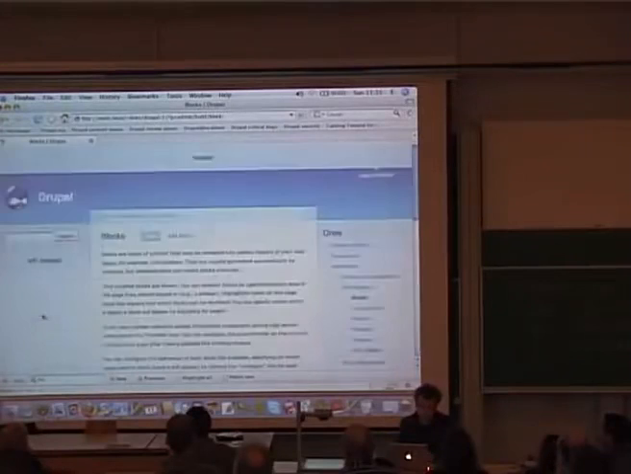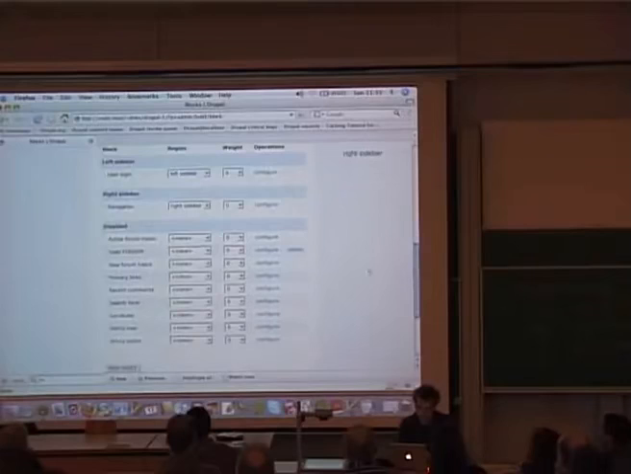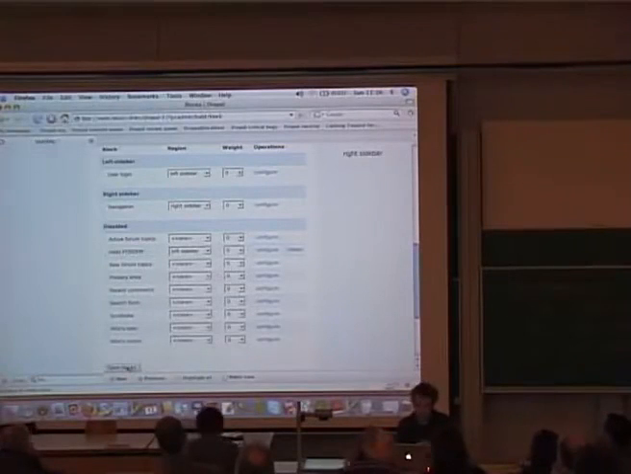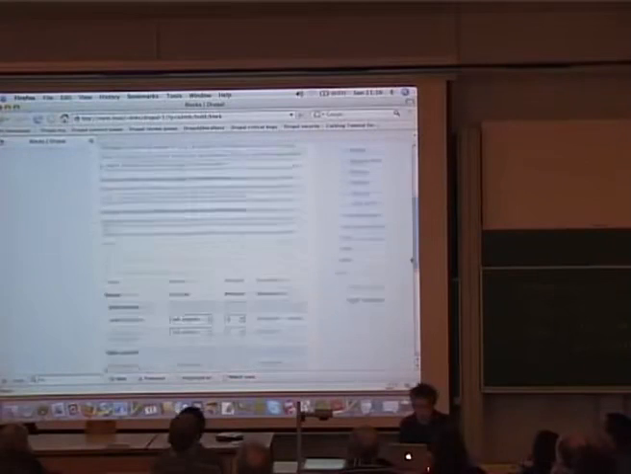So now the block becomes available in the list. I have to specify which region it goes in, say the left sidebar. You can also give it a weight, and the weight defines the order of the blocks. So the blocks with the highest weight will sink lower and will become available at the bottom of the page. If I save this, the block should become available. Yeah, I think this was the block.